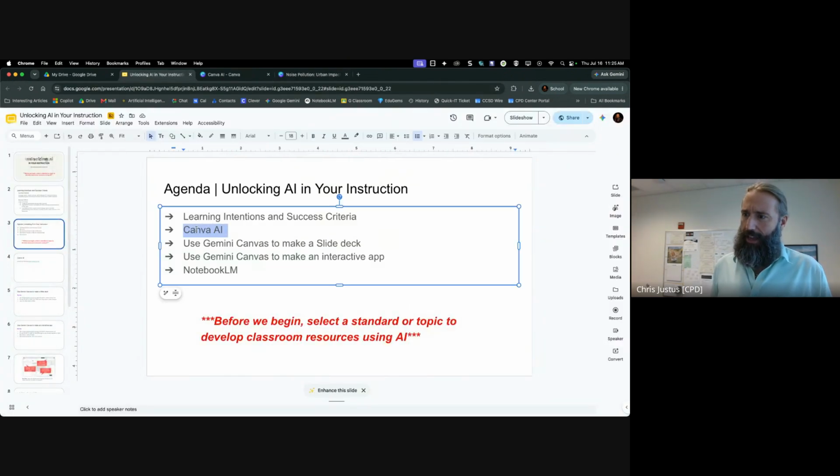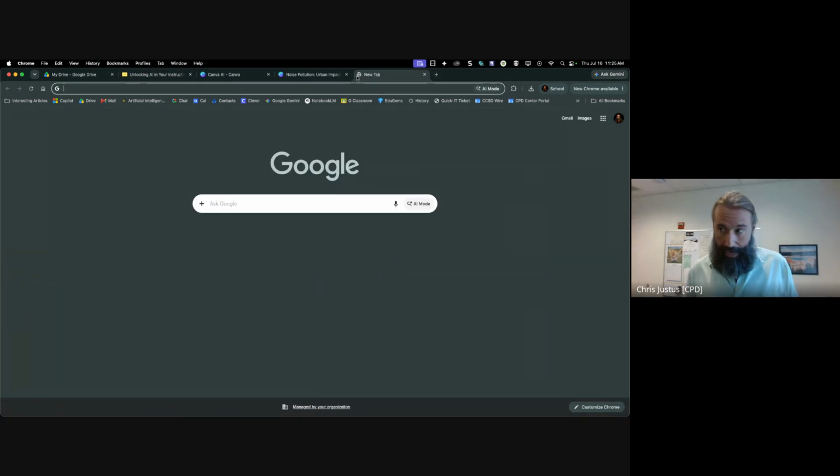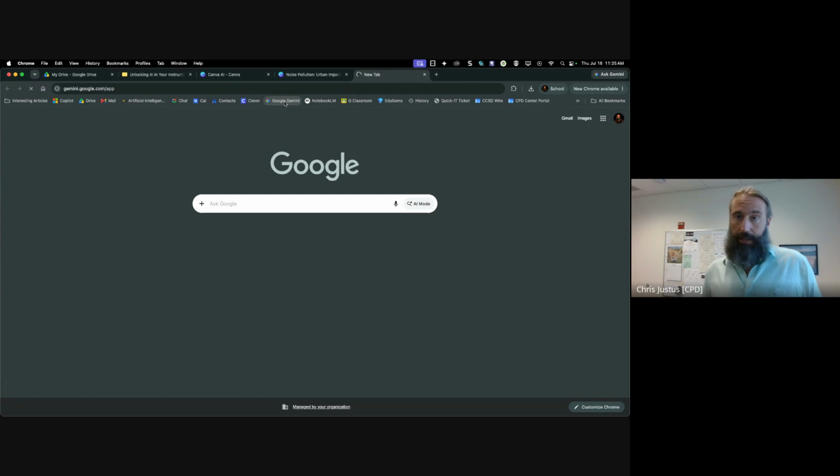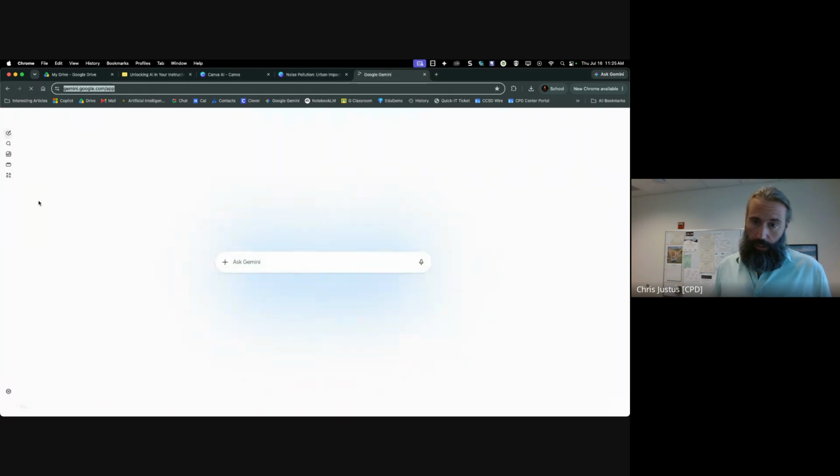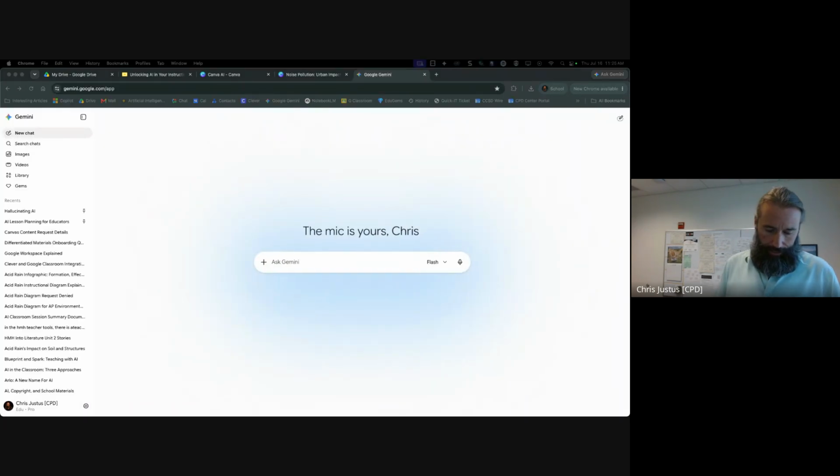So we just did Canva AI. Let's get into Gemini now. Let's open up a new tab. I'd like you to type in the Omni bar at the top gemini.google.com, or you can follow my link in the chat. Bingo, click there. First time you use Gemini, you might need to authorize the app for sure. Go ahead and do that.